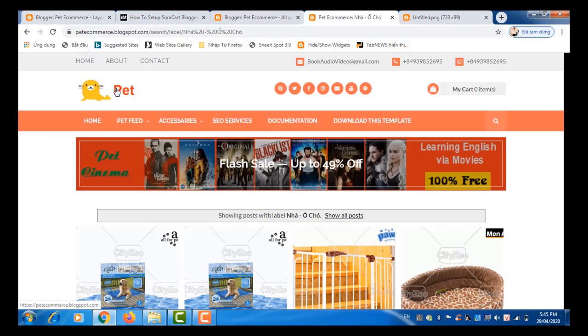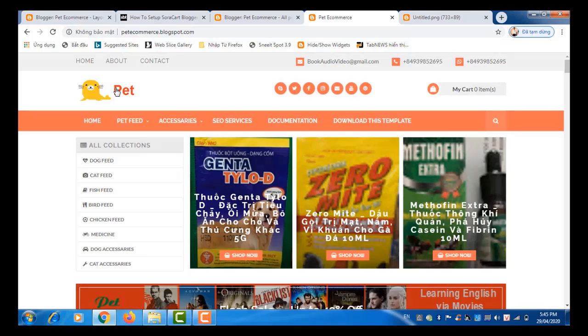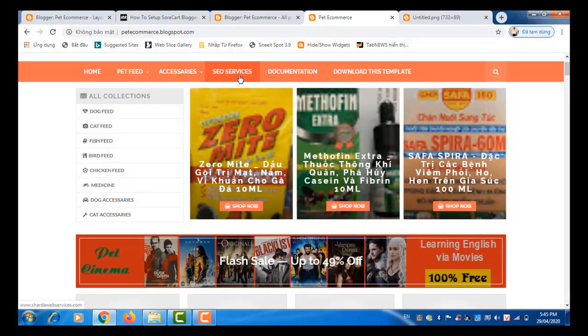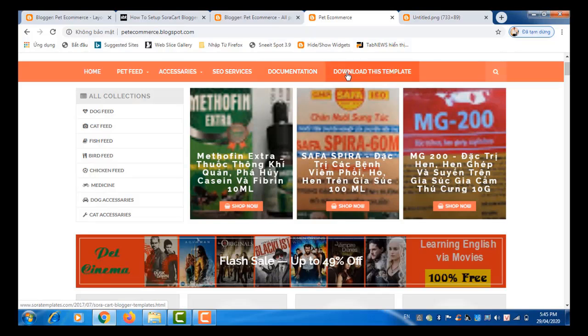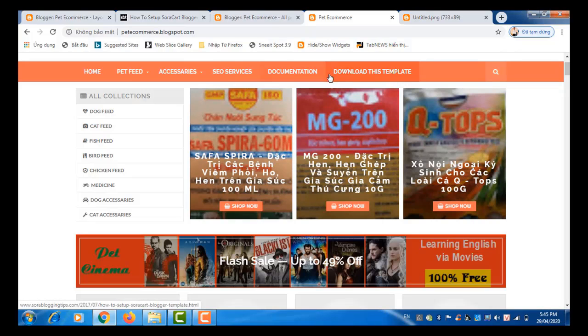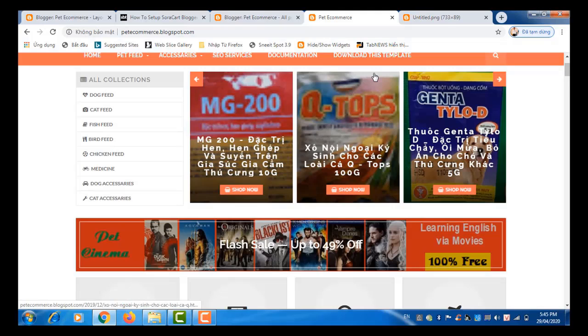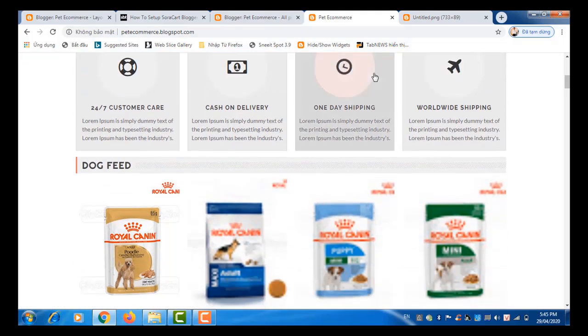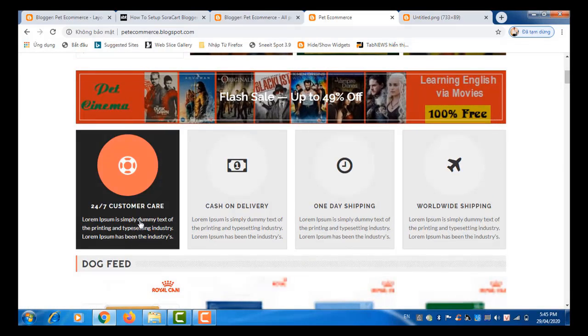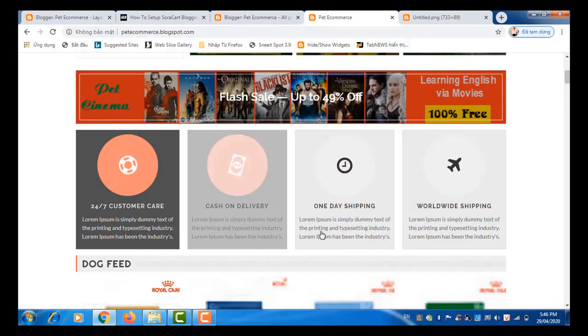Then what next? What next? We change here. Okay. When you finish, you should delete these. The tab documentation sales service. Download this template, you should delete it. Then we come to the last one, which is to change the information here. This is only the text. So if you would like to write something to your customer, just write right here.